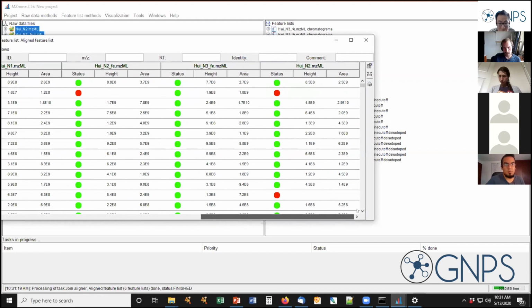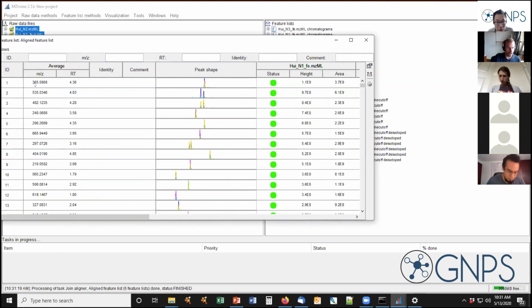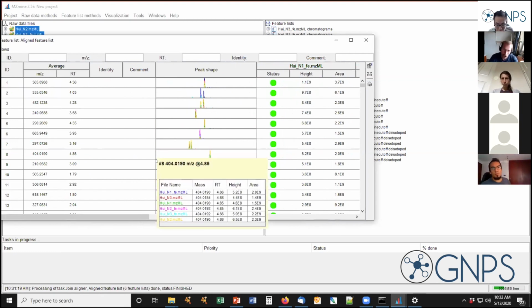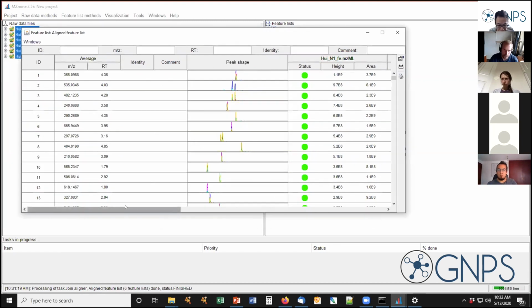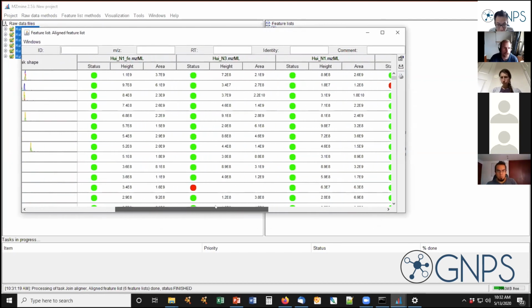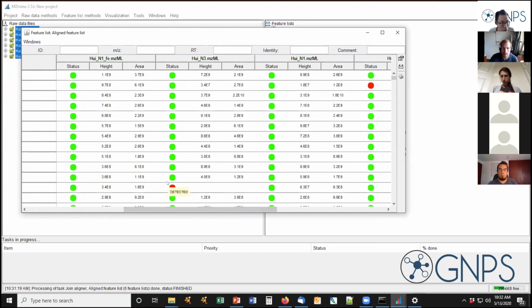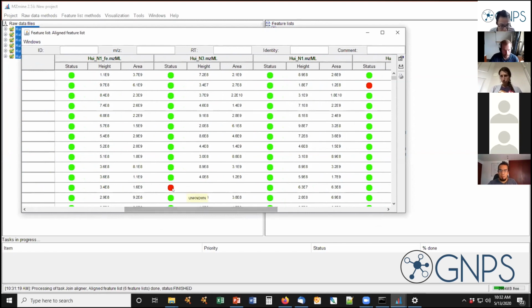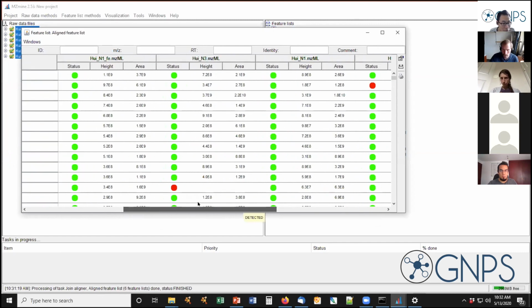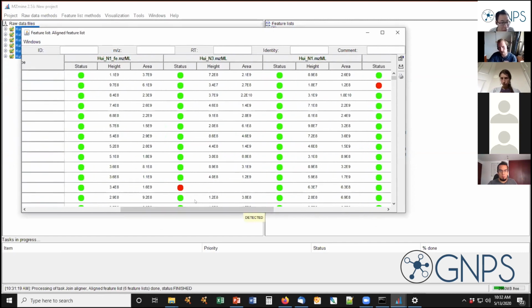So that means that that particular feature with the mass 365 and 4.36 minutes retention time was actually present in all of my samples. And that's already a very good way to look at presence and absence, because you will see now some of them have a red dot, like this one here. So that feature was not detected here in HUI N3, which could mean that it was simply not present in that sample.